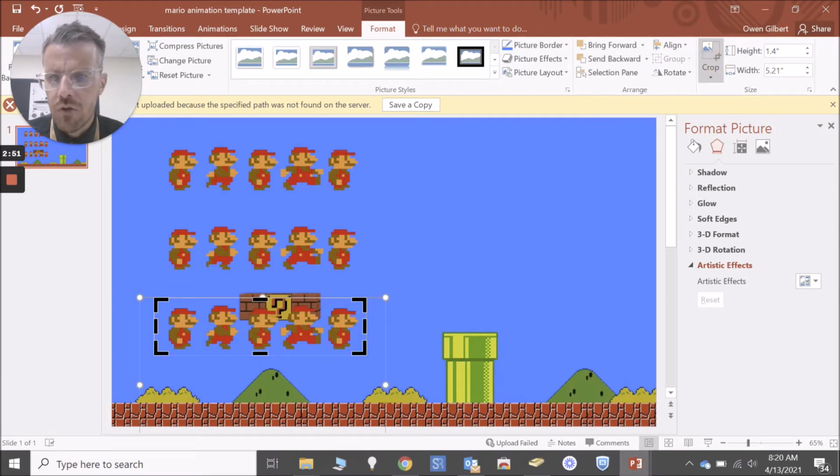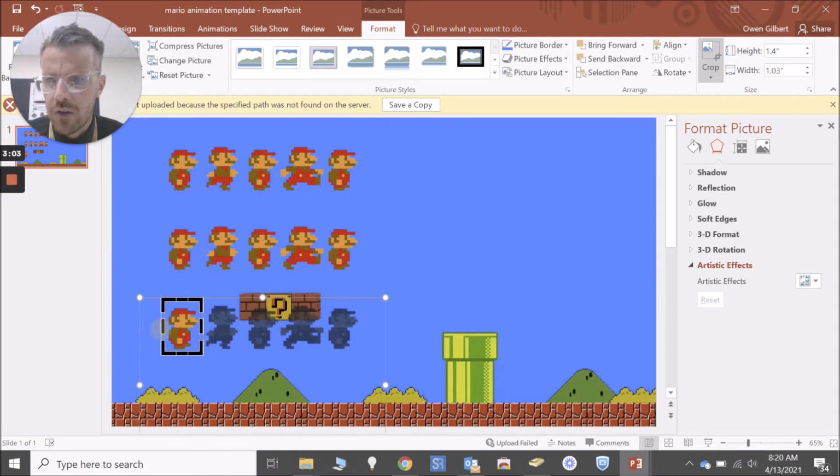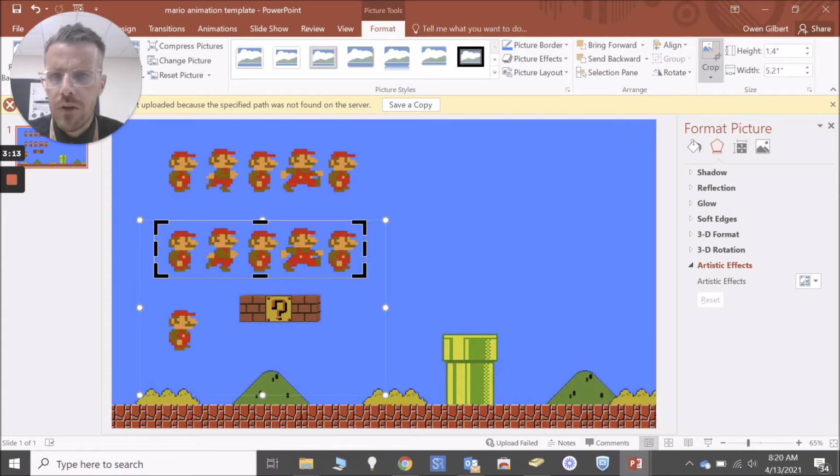So I'm going to crop it, and then take the first stance. I'm just removing everything apart from this first Mario here. Okay, so there we go. I've got that first stance. That's what I needed. Now on this second one, I'm going to crop everything until I've got this second one here. So select that one, crop it, and get just that second person there.